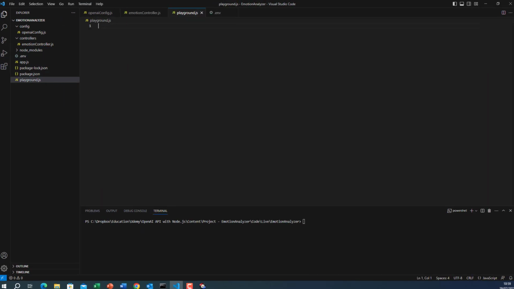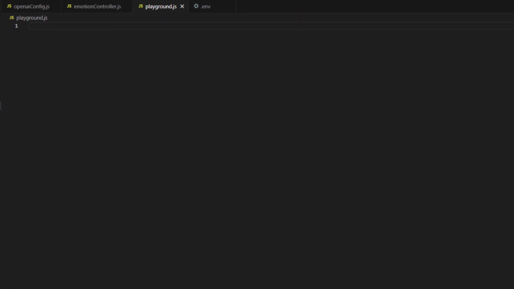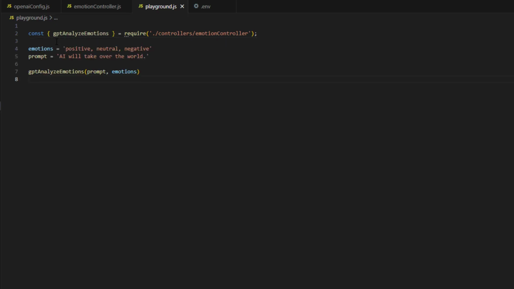Okay, let's now go to the playground file and import the new function. So here from the emotion controller, we are importing the GPT analyze emotion function. Okay, I have just got some code to try. The emotions, I specified as positive, neutral, and negative. And here I specified this prompt, AI will take over the world. So let's try and test it.